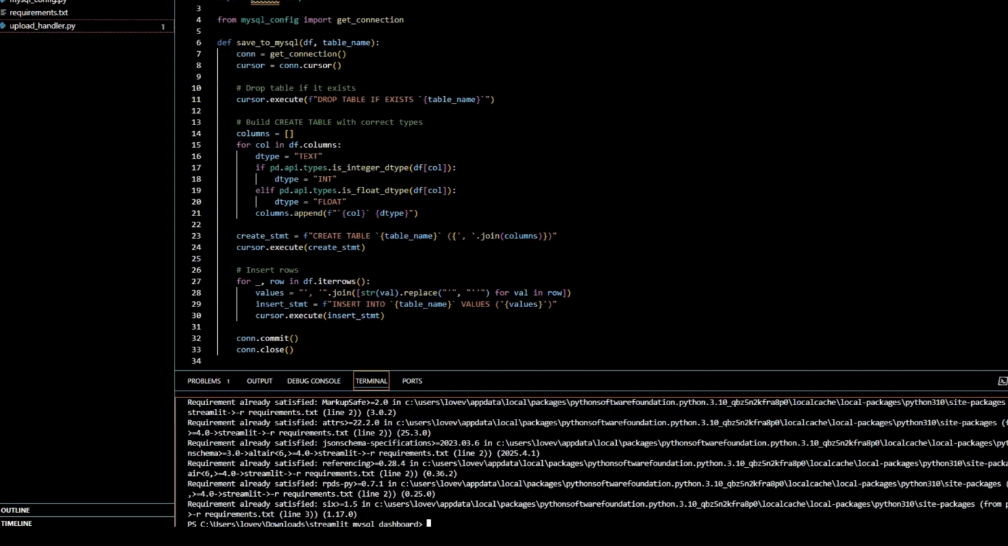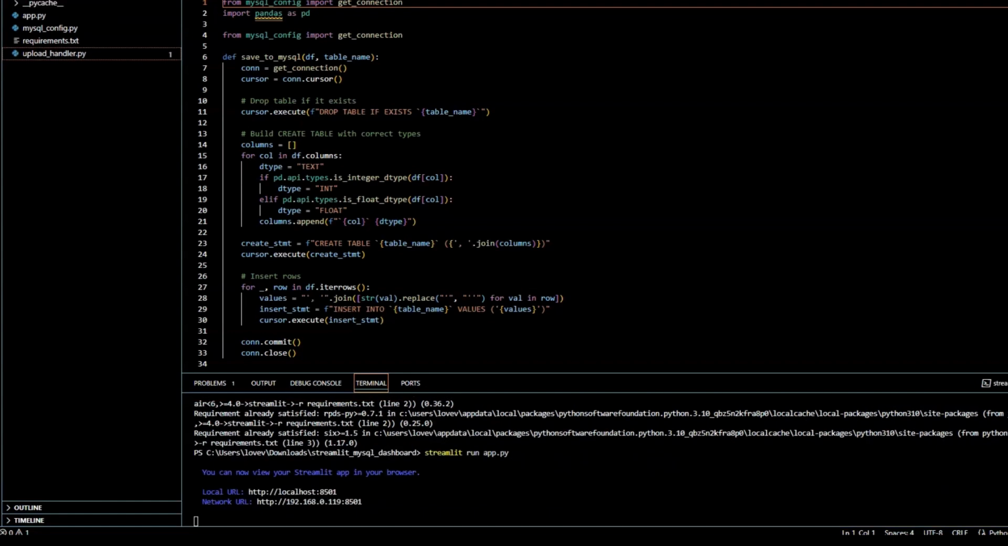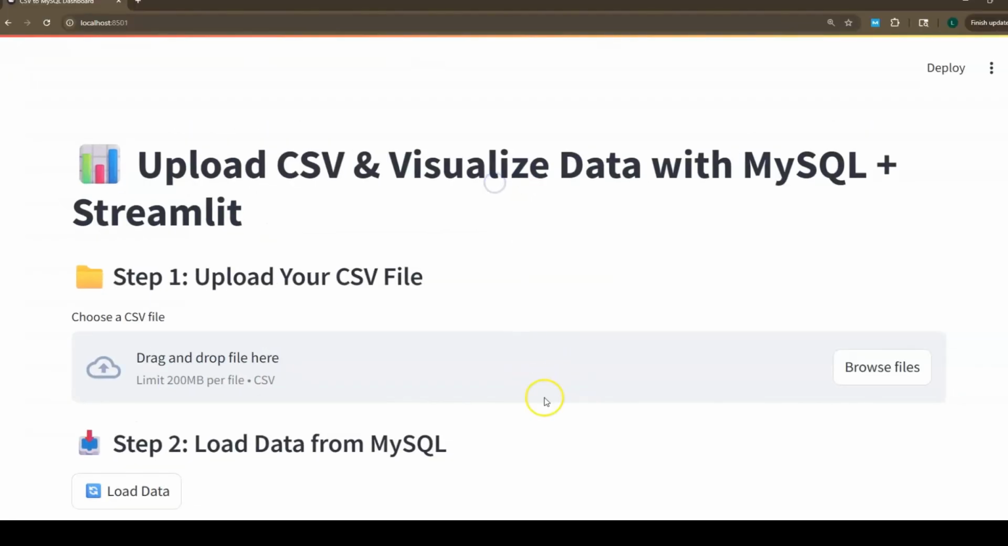Now it installs all of the packages. And next, I'm going to go ahead and put streamlit run, and then your file name, which is app.py. Now this is where it's going to happen. I hit enter, and your localhost browser will pop up.